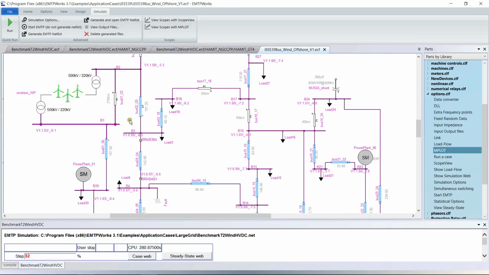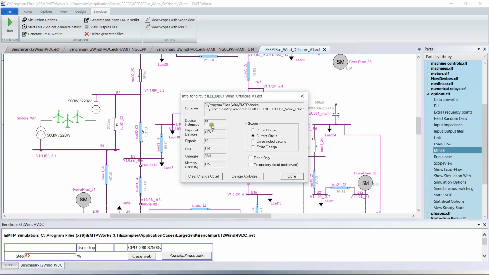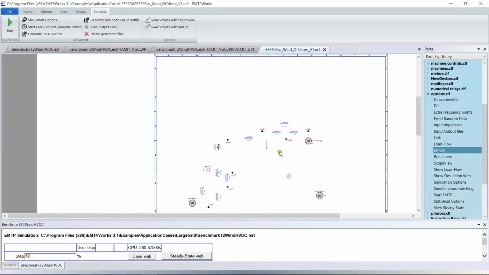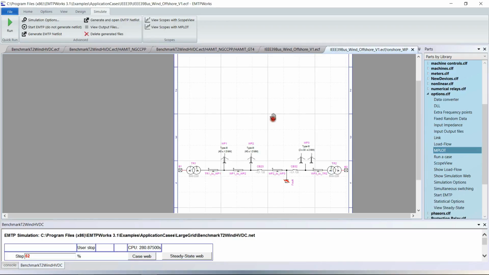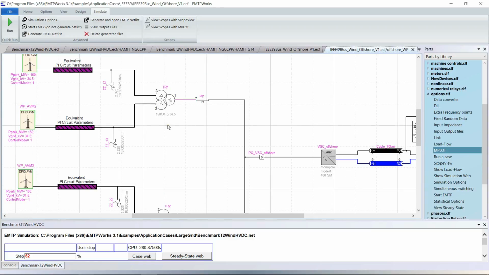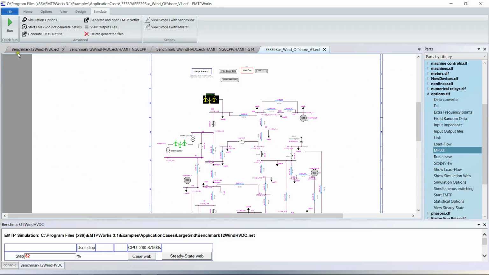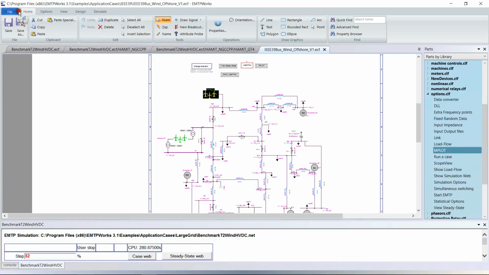There we go. Okay, it was a bit long because this one is also a fairly big design, 22,000 devices. So what do we have here? It's again an HVDC link, okay, with a lot of wind turbines. And here is the HVDC link. So it's almost as big a design as the one before, actually.